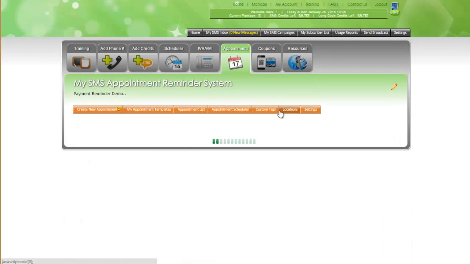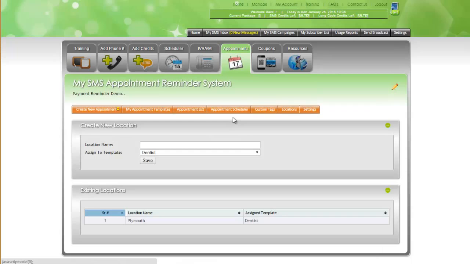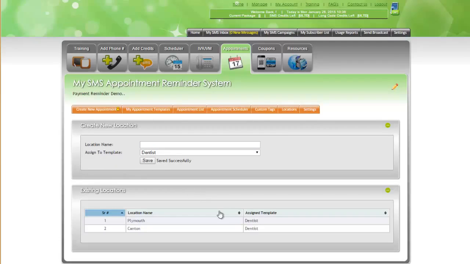Your next option here, if you're working with a dentist that has multiple locations, you can set up multiple locations in the system here. And we want to assign it to our template. You always have to create a template first before you create the locations, but I'm kind of doing this backwards so you can see what these are used for. I'm going to click on Save. So now we have 2 locations for this dentist.